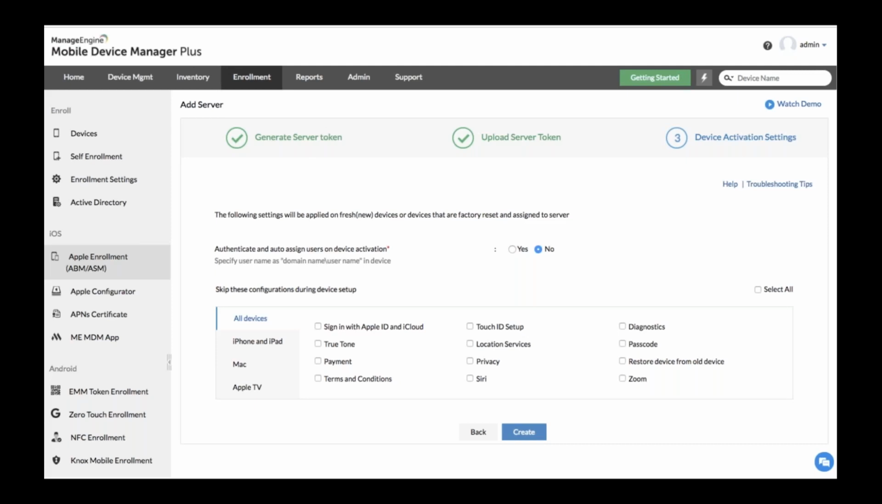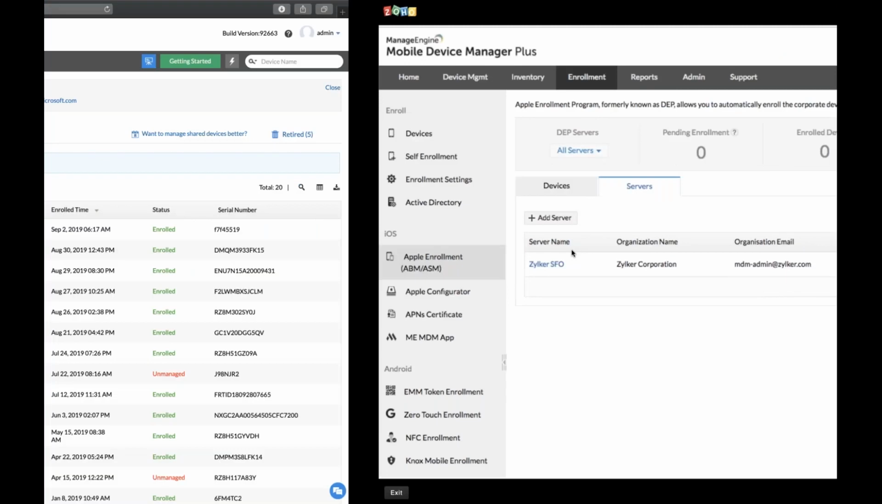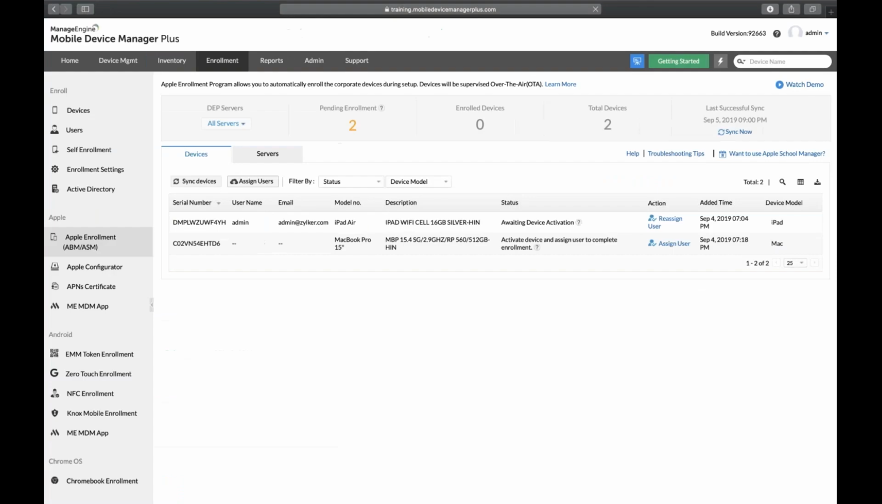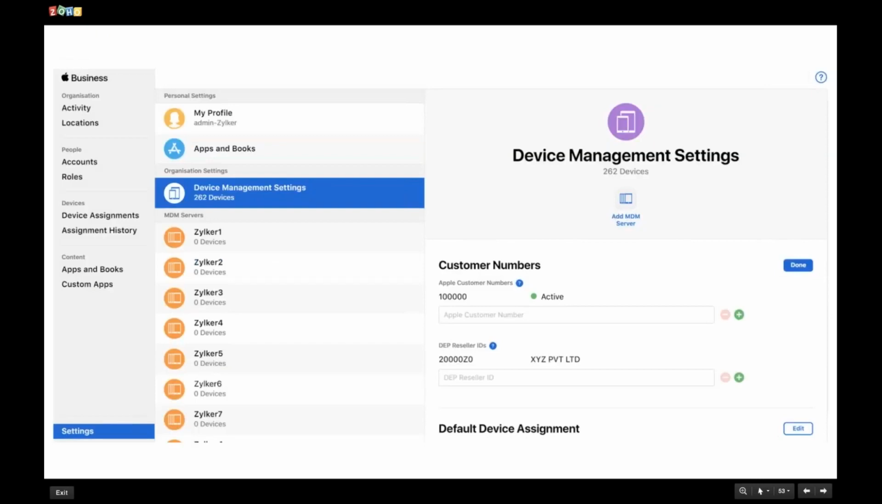So this would be your MDM server itself after it has been integrated with the ABM service. So to show you the same page, I'd come down to enrollment, Apple enrollment over here, and I have a few devices waiting for user assignment, and you'd have the server option over here as well. So all these details would be available in your MDM solution. So once that is done, it's more of adding your devices into the solution.